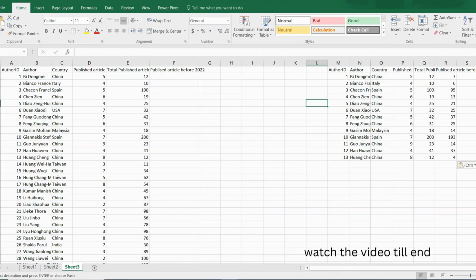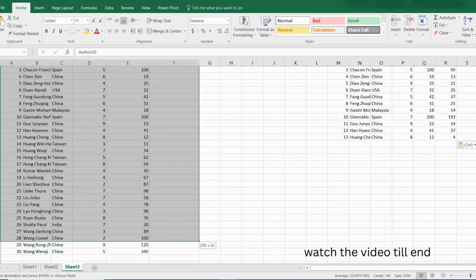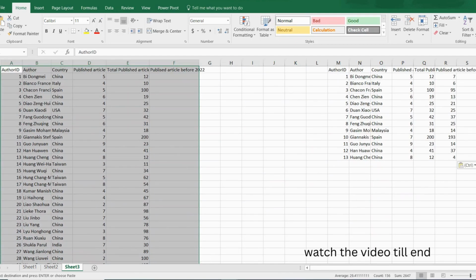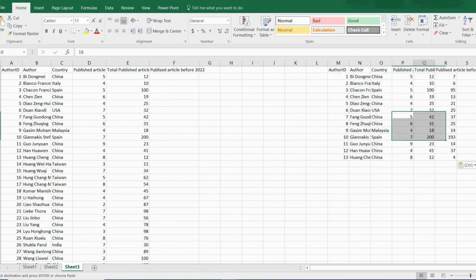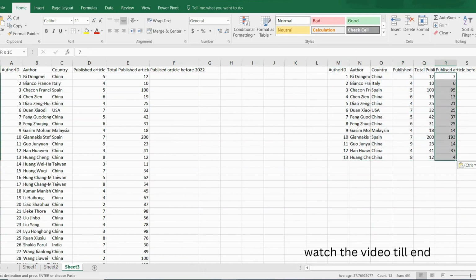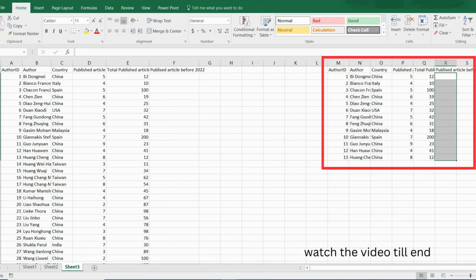In this video, you will learn about structure reference in Excel. So here you can see I have two sets of data. This one, number one, and number two, this one. First, I will tell you about analysis in a range without structure reference.